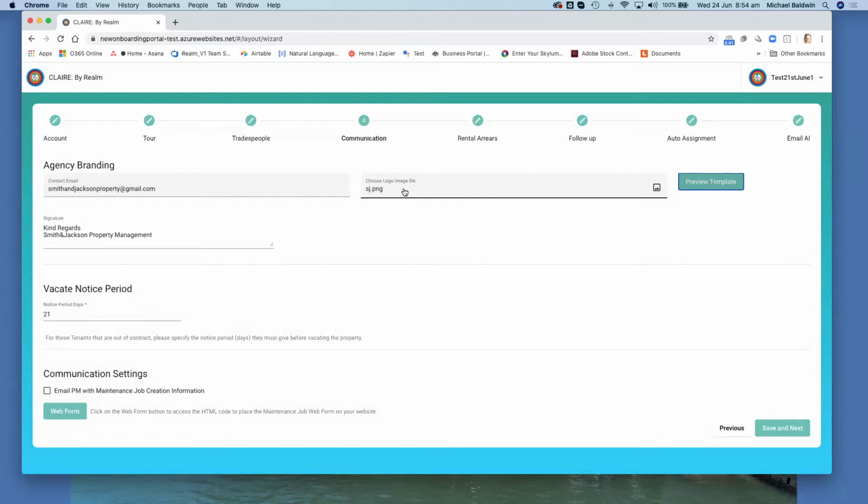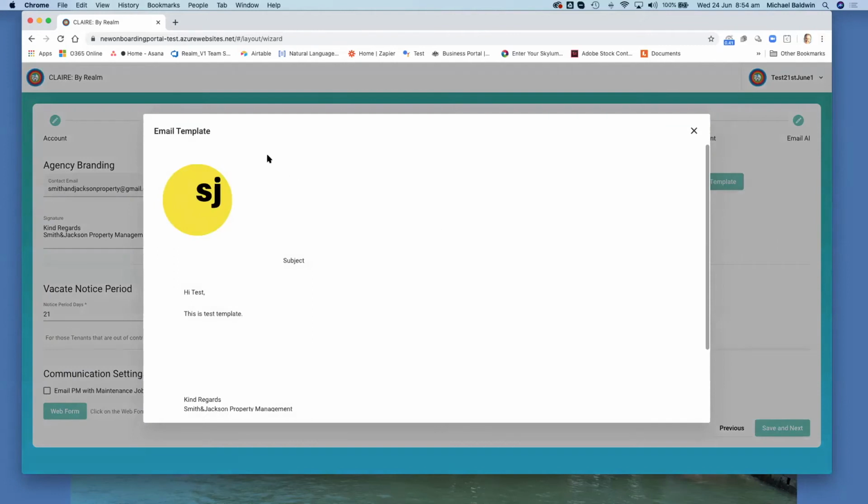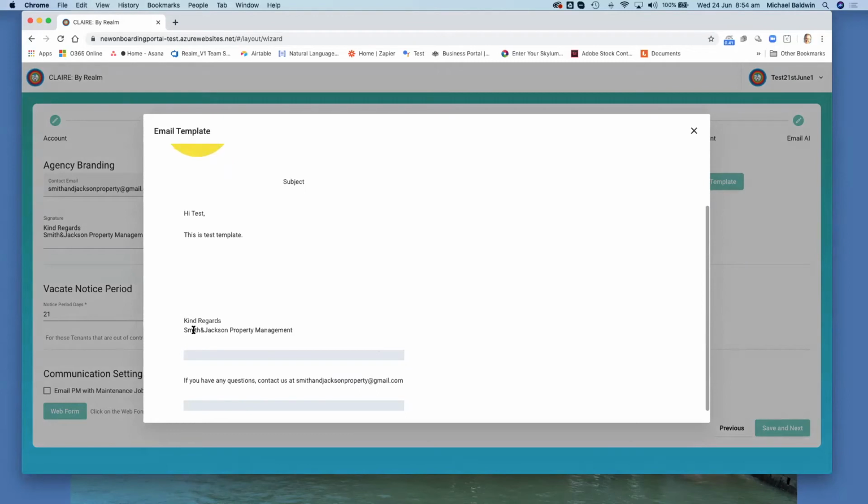The logo file here is the usual way of uploading your logo for your particular agency. And this here is the signature. So once again, with the preview template, you can see the logo that I've uploaded. You can see the signature here that will go on all the communications. And then this is that contact email address for your tenants and tradespeople to get back in touch with you.